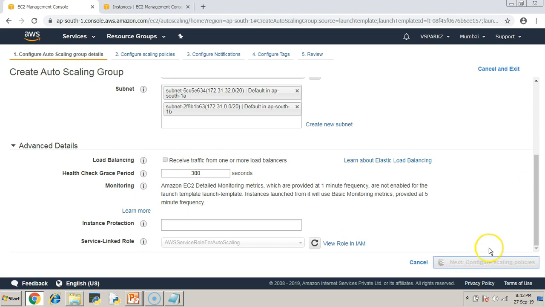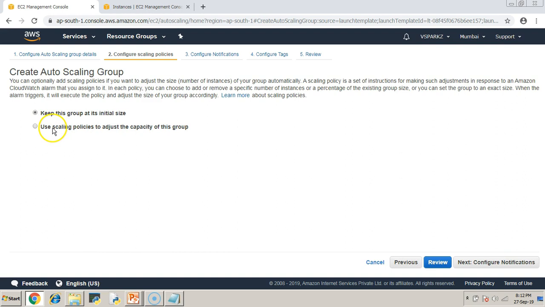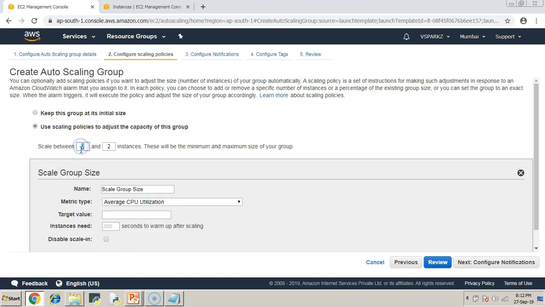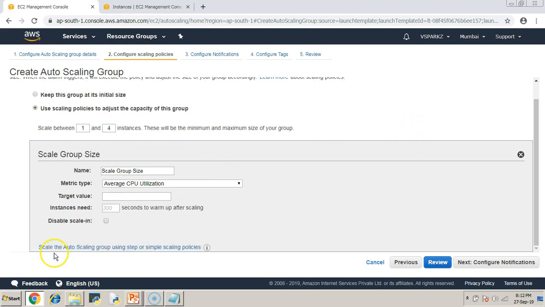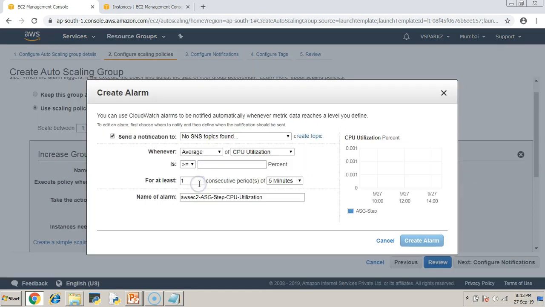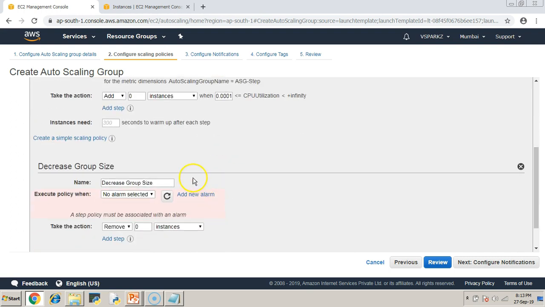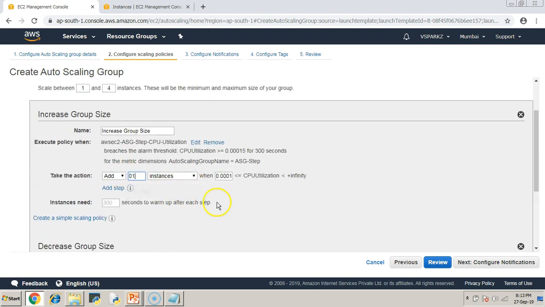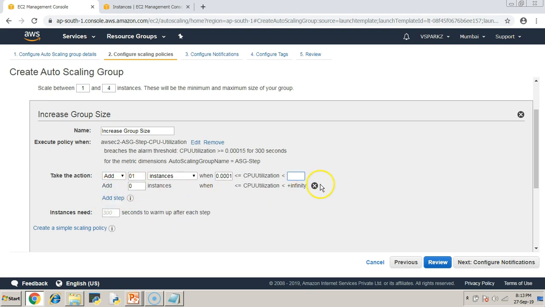Configure scaling policies. Choose the second one. Now my minimum instance is 1, the maximum instance is 4. Now instead of target tracking scaling policy, use the step scaling policy. So for increasing group size, you create an alarm. Don't send any notifications. If you have an SNS topic, you can send it obviously. Now you can see that the value is in percentage. So I'm adding only one step. If you want to add multiple steps, you can do that.